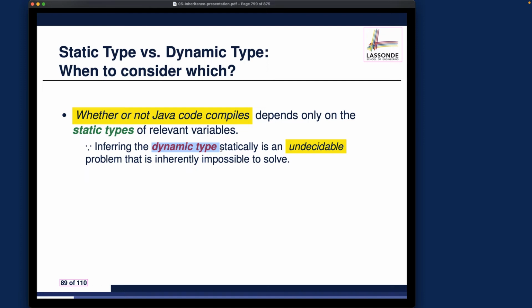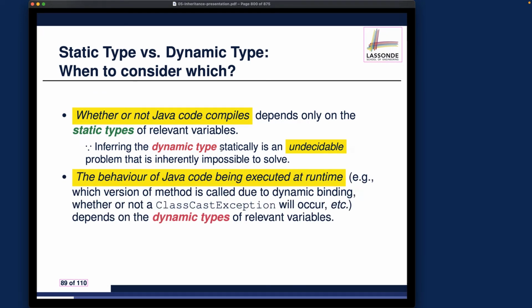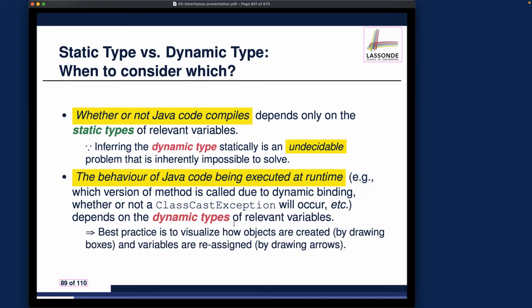Remember the A+ challenge I posed to you, right? It will never be implementable. All right, so when should you look at the dynamic type? So the behavior of Java code being executed at runtime. For example, let's say two very common scenarios you might be asked. Which version of the method is going to be called, and also whether or not a class cast exception will occur for a typecast. In that case, you have to look into the dynamic type for the answer. Okay, and of course, whenever you want to track the dynamic type, it's an undecidable problem to automate. So the best practice will be to visualize how exactly objects are being created, and also the variables are reassigned, by drawing arrows, of course. Okay, so that's the first point I would like to remind you about.